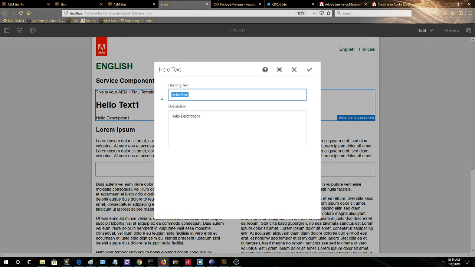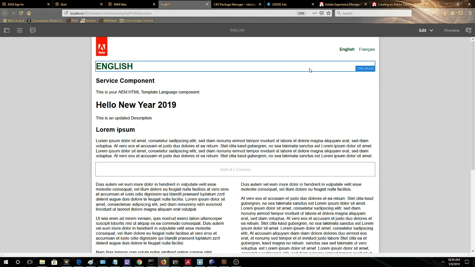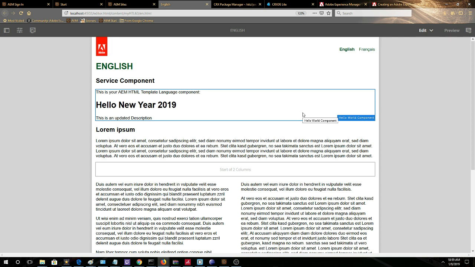We'll say Hello New Year 2019, and then just click the check, and then you can see that this is updated with the new values.